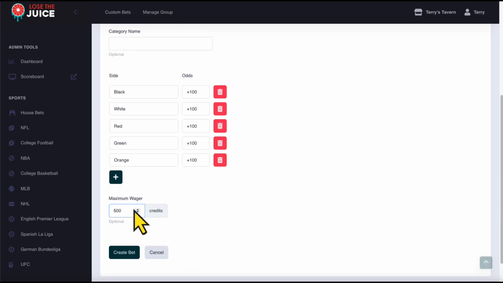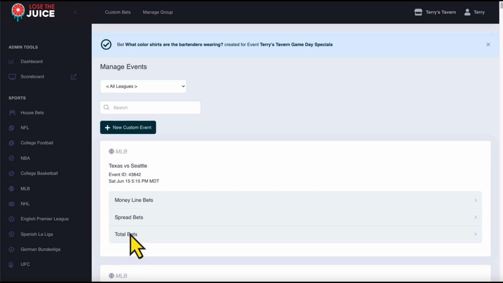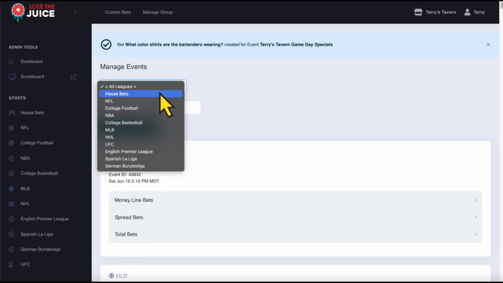For this bet, since players can definitively know the correct answer by walking in the door, we want to limit the number of credits they're allowed to wager. This bet is meant to encourage the player to visit the bar on game day, but we don't want it to be a free ticket to jump to the top of the contest standings.